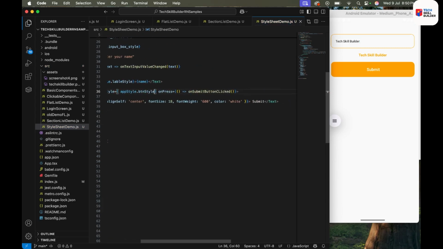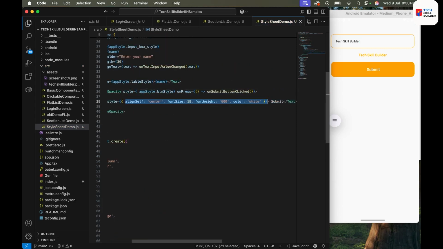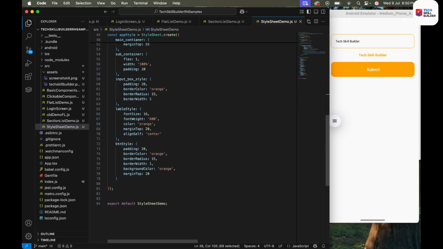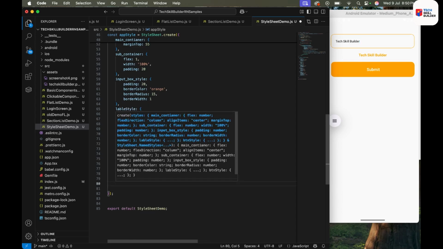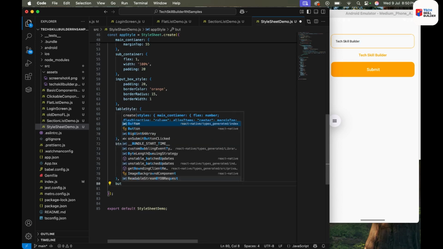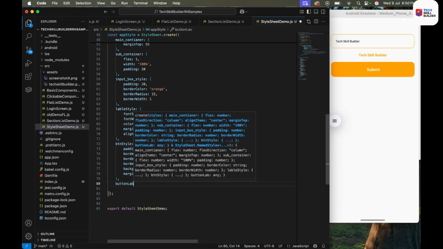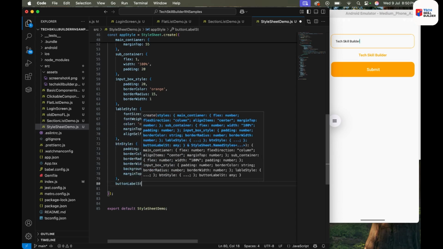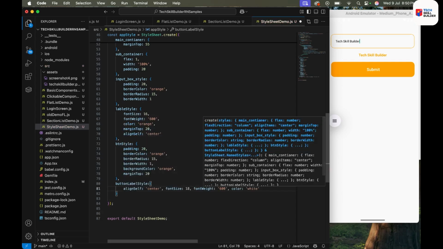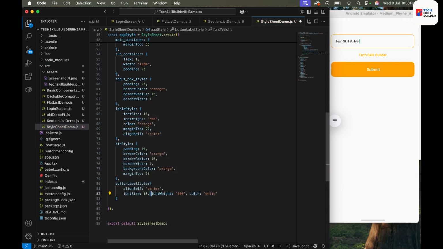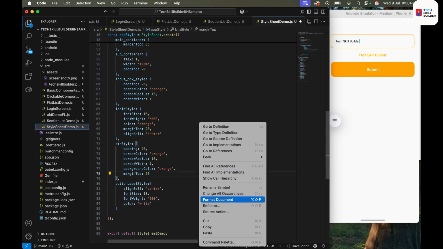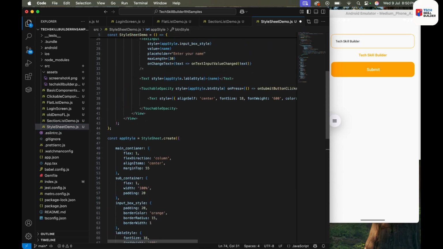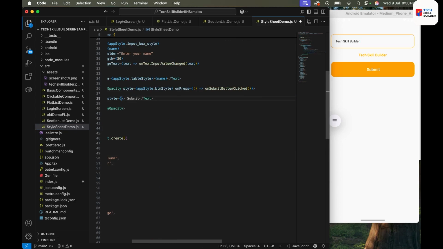And then what is this? Submit button text. Submit button text, we can say button label style. Here you can paste, and then change here app style dot button label style.